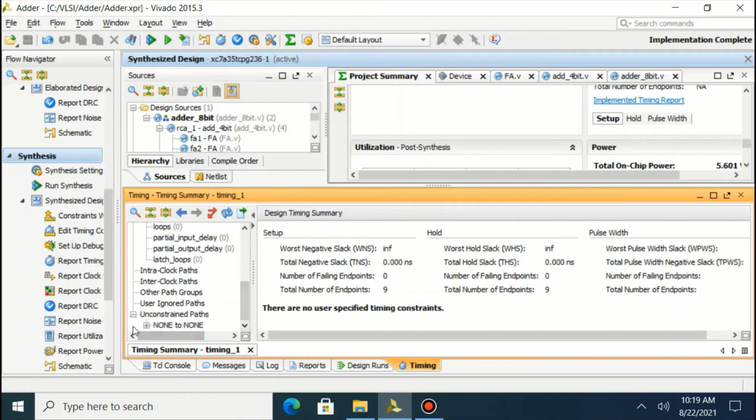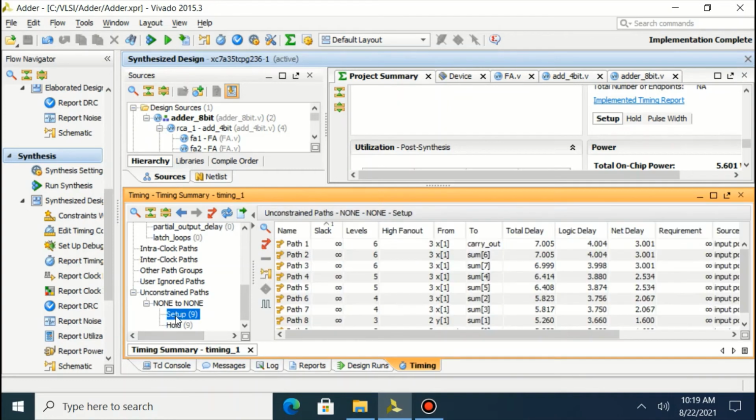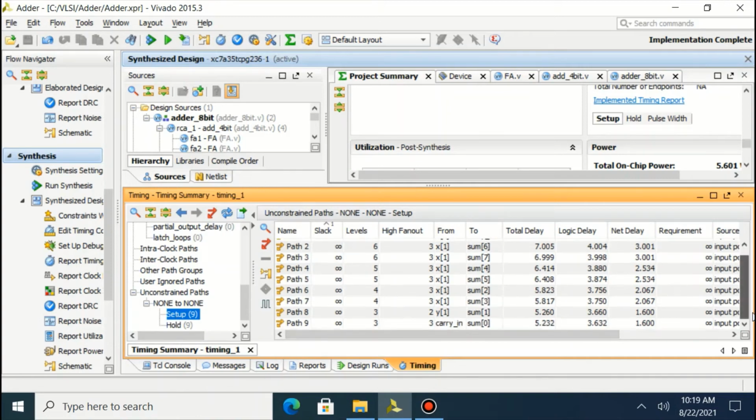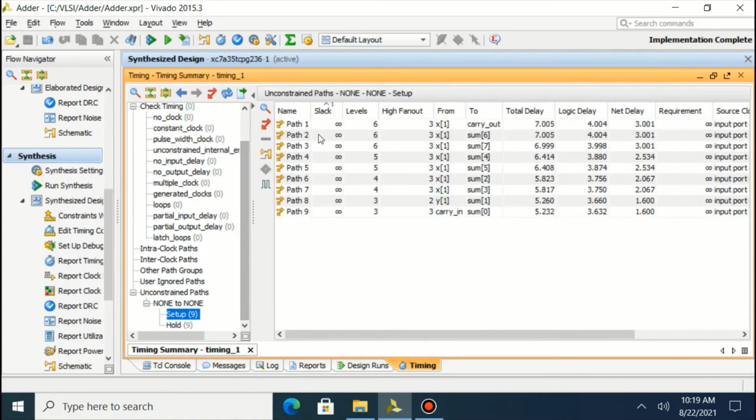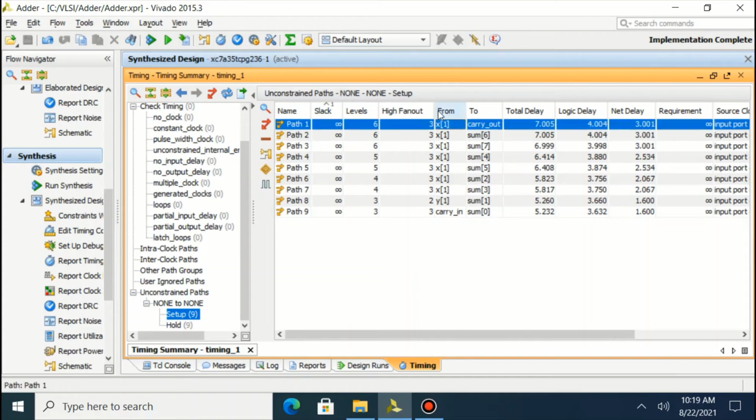But for unconstrained path, because we have not provided any constraint, so over here some timings are available, setup timings for various paths are available. So path 1 to path 9, that is top 9 paths are shown, and it is also shown that from x1 to carry out, total delay, that is maximum, that is 7.005 nanosecond. Total delay include logic delay plus net delay.